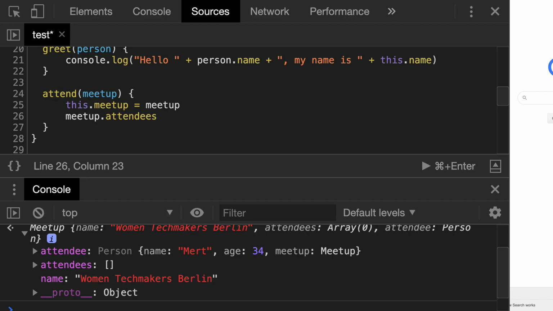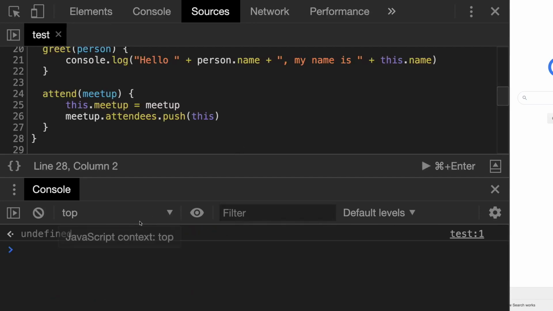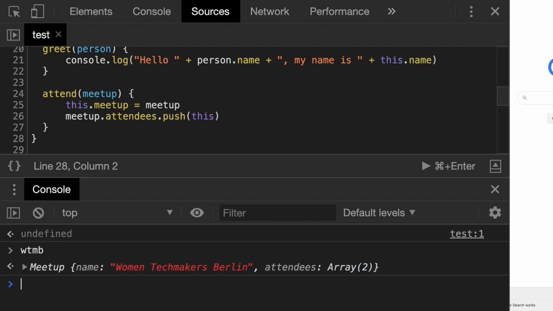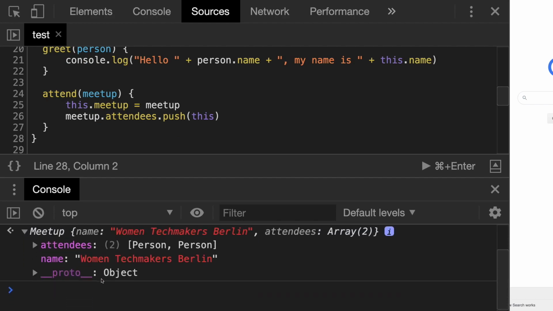Anybody who has prior experience with arrays? Great, thank you. Attendees is a list, is an array. It has its own functions that allow us to manipulate it. Push is one of them. And what I'm going to do is say meetup.attendees.push this, which will basically push me, or add me, to the list of the attendees in a meetup. I'm going to save it and run it. And when I hit WTMB, I see here now meetup has 2 attendees.